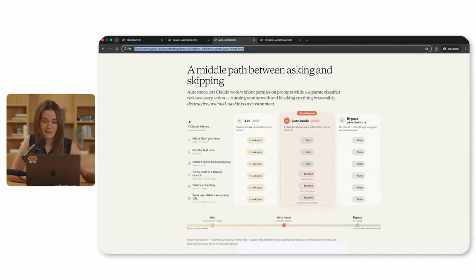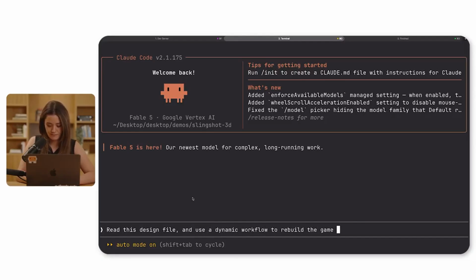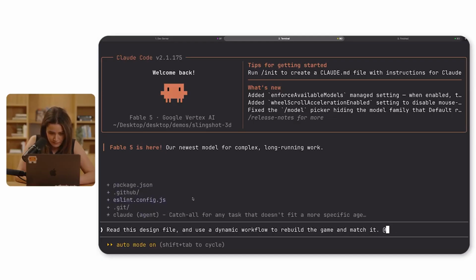But anyway, so far we haven't done anything yet. So I want to implement that entire wireframe that I just showed using something called dynamic workflows. This is a new feature that we've just added, and you just ask Claude to use a dynamic workflow. It's not a slash command, it's nothing else. So I can just say, read this design file and use a dynamic workflow to rebuild the game and match it. And I added it to my demo assets.